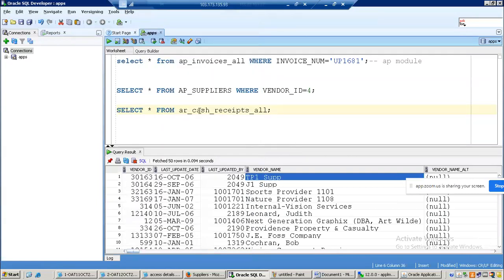See, in this AR, the cash receipts, we will create the receipts. Whatever receipts we are creating, those receipts come under the AR module. So that's why, if you create an invoice, it is showing AP. And if you create a customer or if you create receipts, that will come under the AR module. So by seeing this, we can understand that this is an AR module and this is an AP module. So each piece of information which we are creating will be stored in a different table.